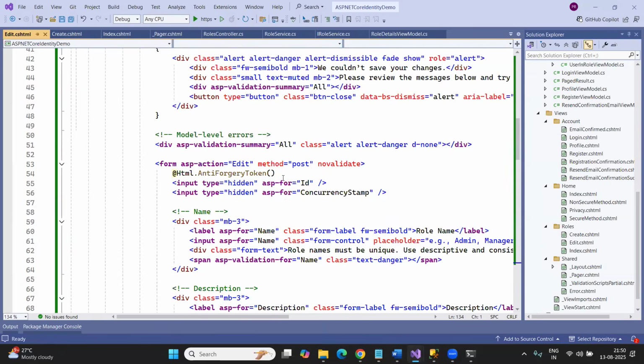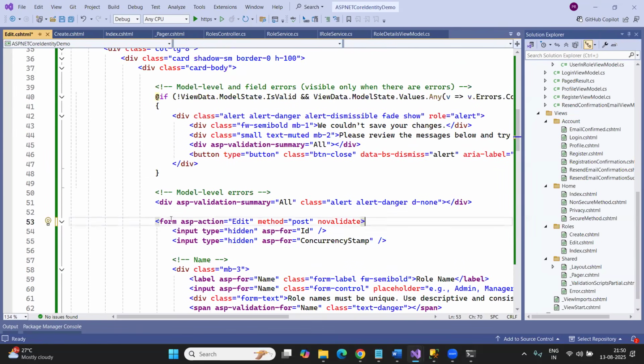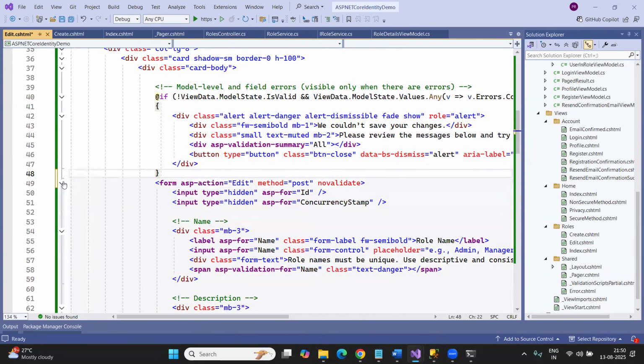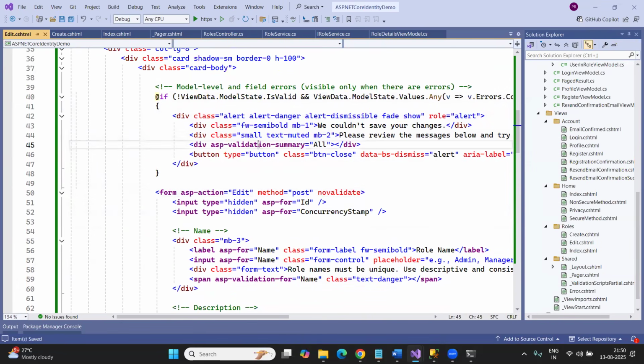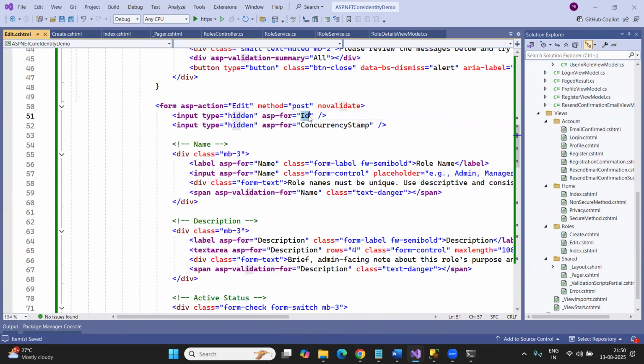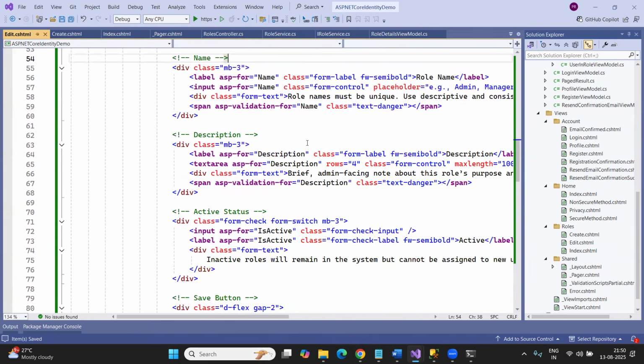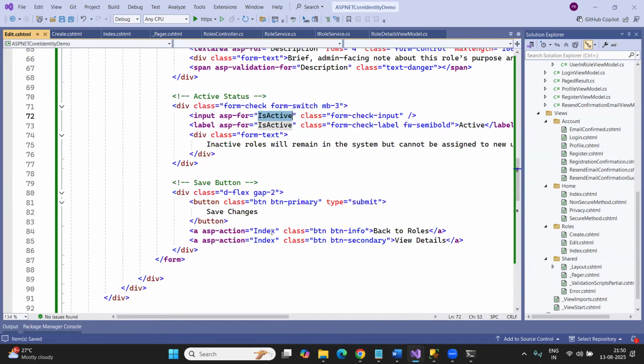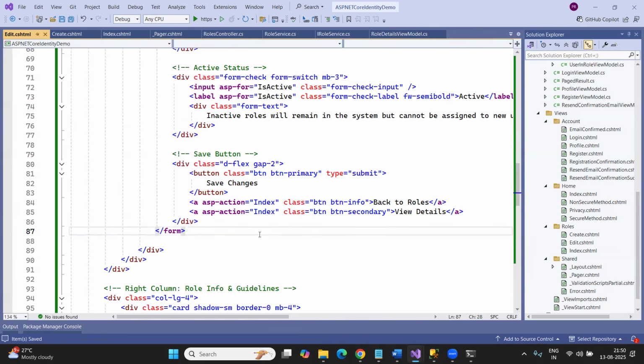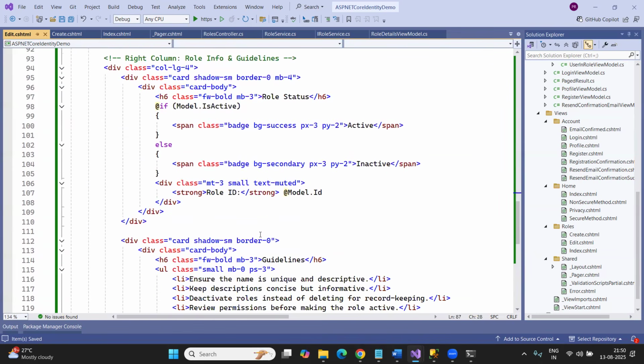Here you can see this anti-forgery token is not required. See model validation, this is also not required. This model validation we have handled here. So this is my ID and concurrency stamp. These two things I have included here. Apart from this, the rest of the things are going to be name, description, is active, and other things are going to be the same. Clear?